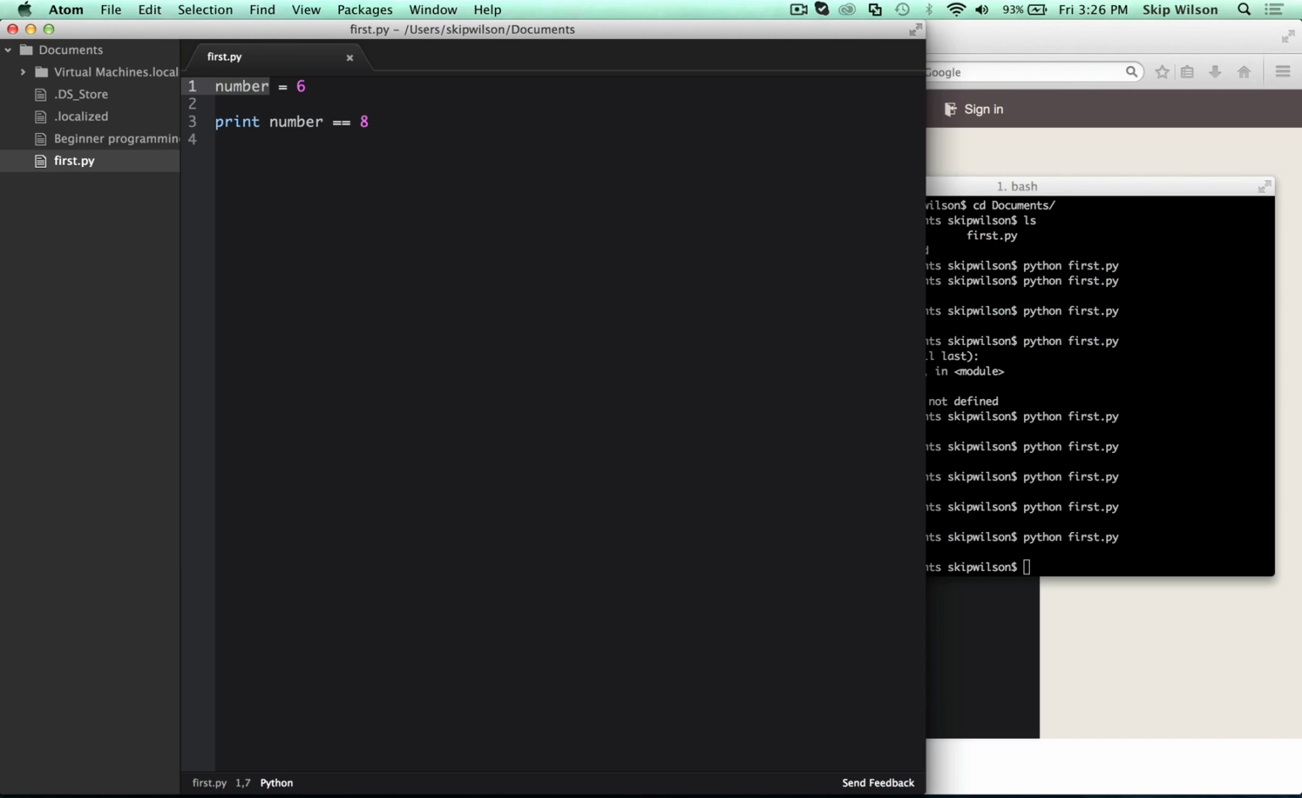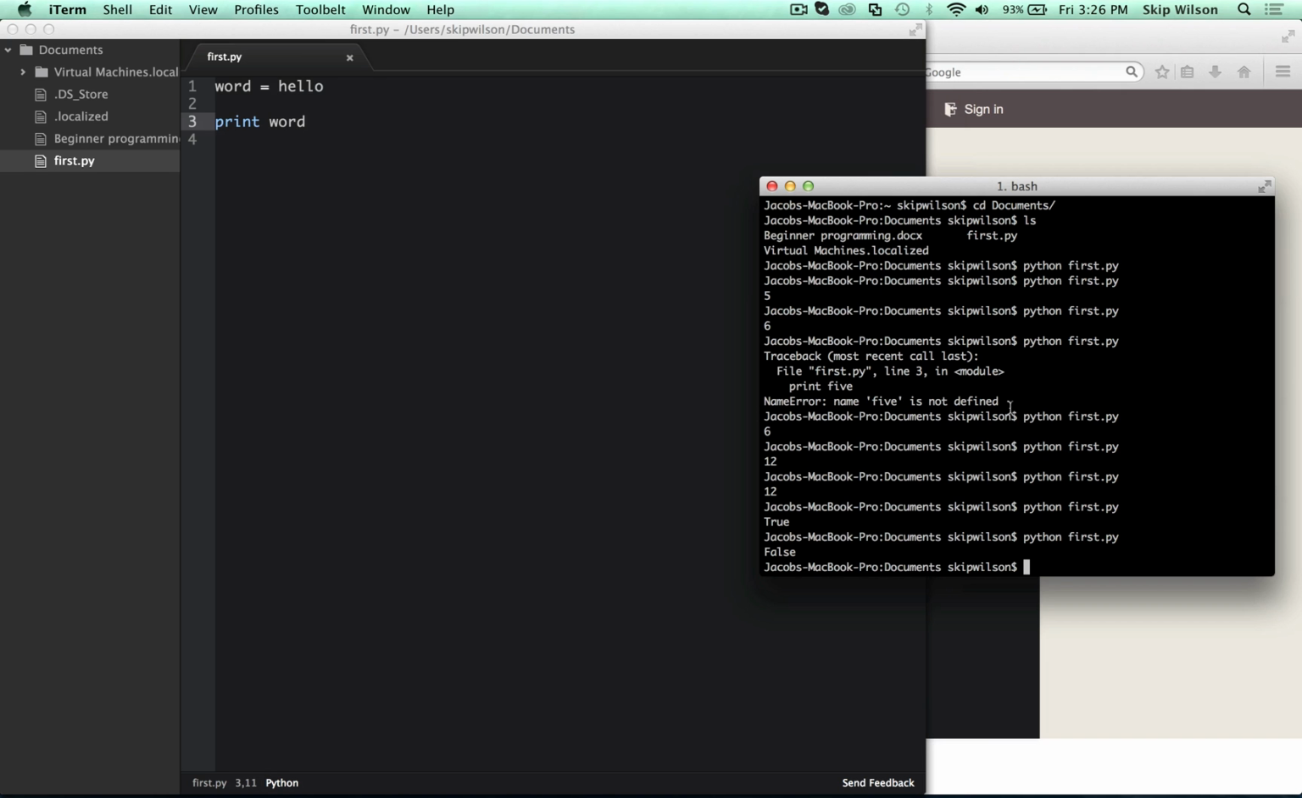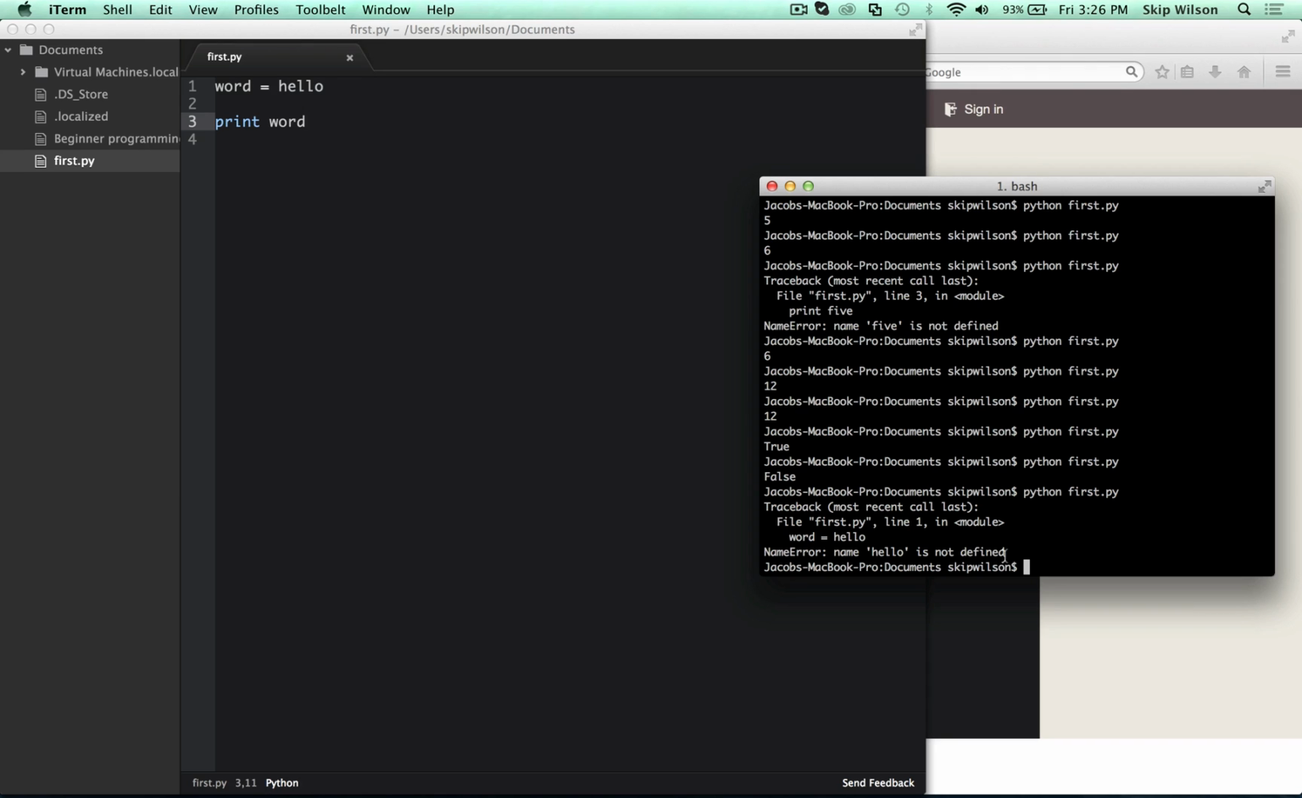So if we take number and change it to the word word, and instead of 6, we write hello, and down here, instead of printing number, we're going to print our word. Let's see if it works. We press save it, we press up, we press enter, and it gives us an error. Hello is not defined. That didn't work. Why did it not work? Because you just wrote hello, and that's as if you're telling the computer about a variable.